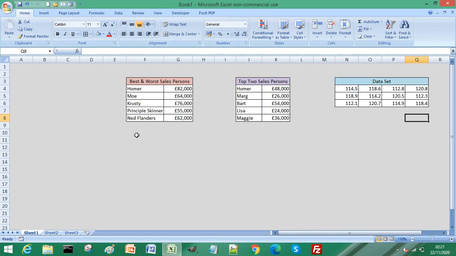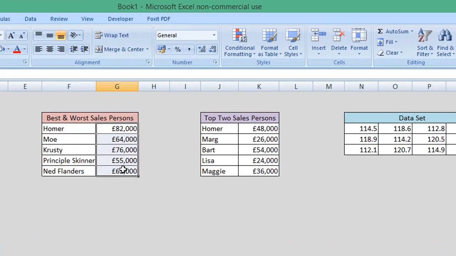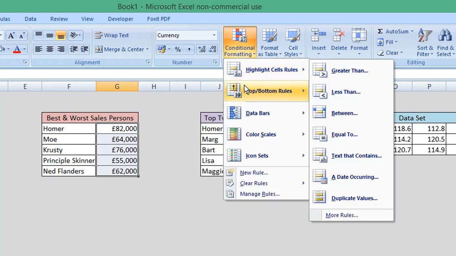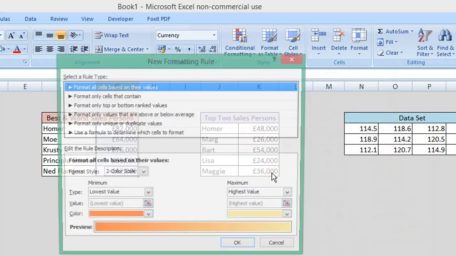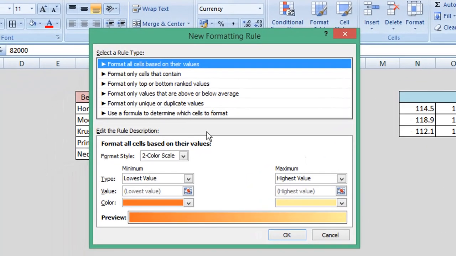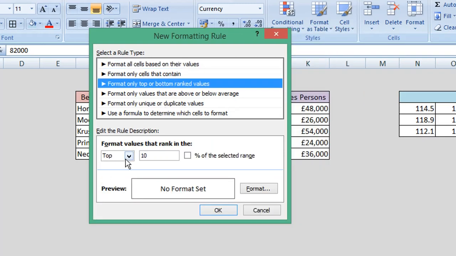To highlight the best and worst salespersons, or the highest and lowest values, it's really straightforward. All we need to do is to highlight the values themselves, and from conditional formatting, we select that, and if we select new rule, and from the rule type, if we select format only top or bottom ranked values, and then we have two options in this drop down, top and bottom.